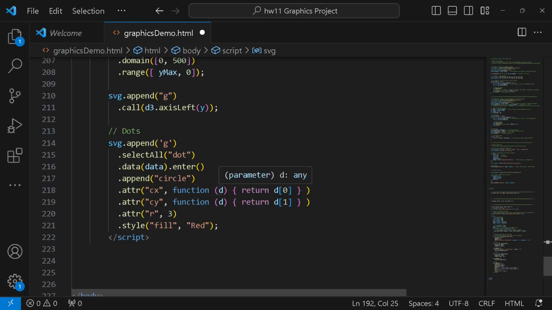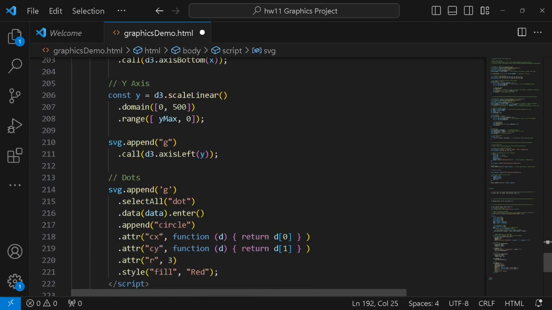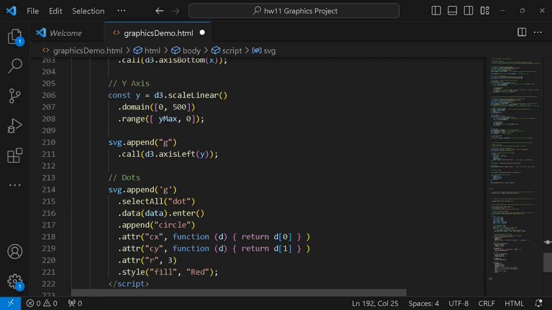An inline declaration of a function that takes a parameter D and returns elements 0 and 1 of that parameter, treating it as an array. That's kind of mysterious, what's happening there. I'd have to go back and see where we're actually using this CX and CY. I'm guessing this is all hidden in the documentation of how you use D3. I'm not going to worry about the documentation.